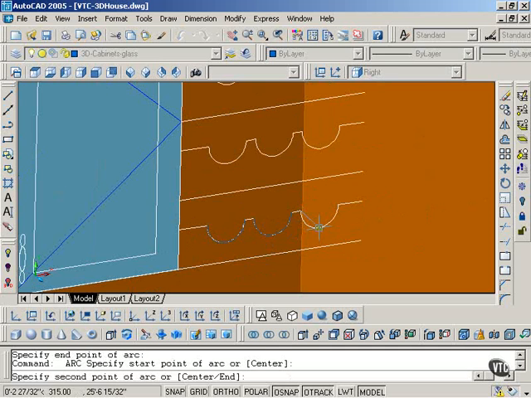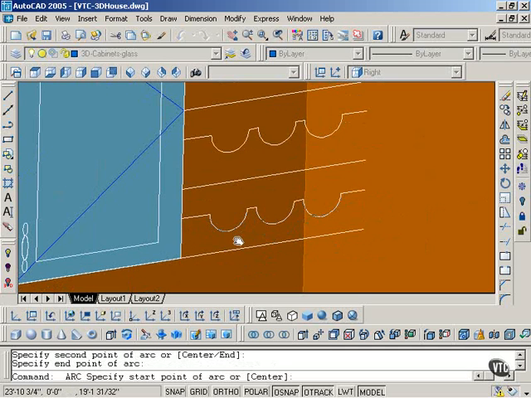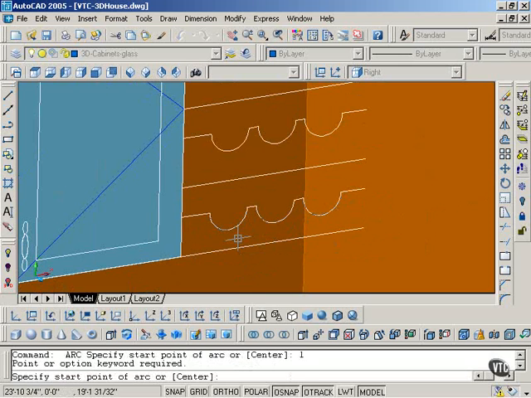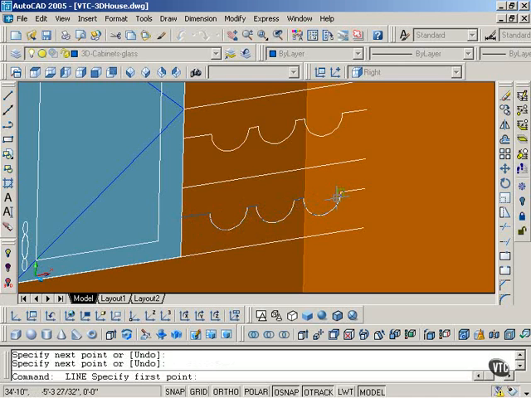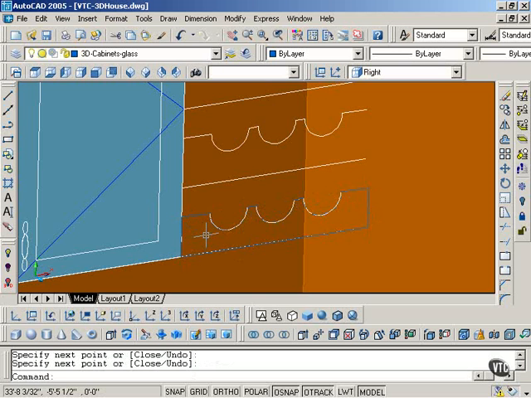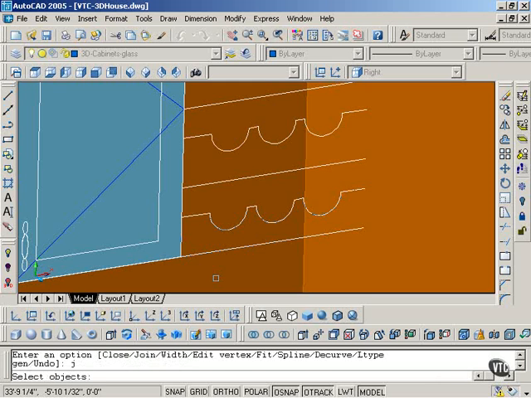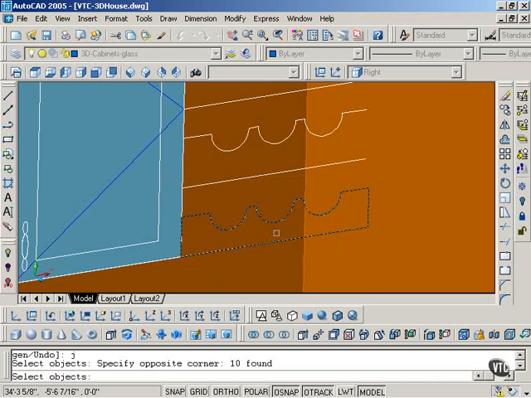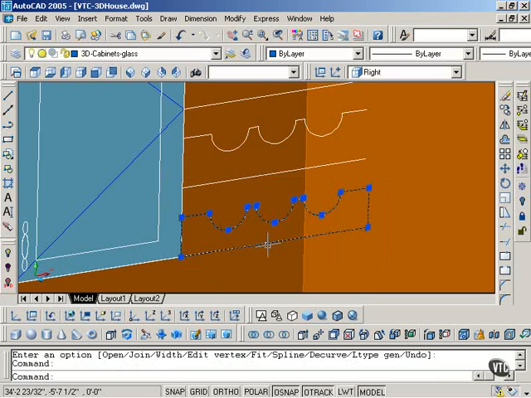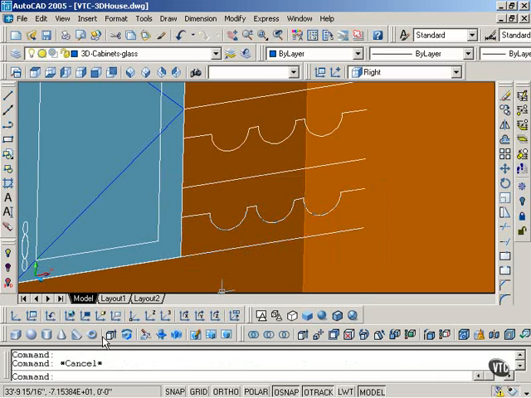Drawing it again, and again. And now I will simply draw lines. That's the arc command. I want the line command. And I will now try to PEDIT the individual line segments, typing J for join, selecting the window. 9 segments were added, so that's good.